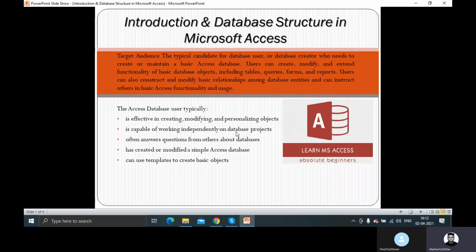So today is the first day. We'll just cover a few things about the database, how it works and all. Later we'll cover a lot of topics regarding MS Access, how it works, and how you can implement it for your own things.